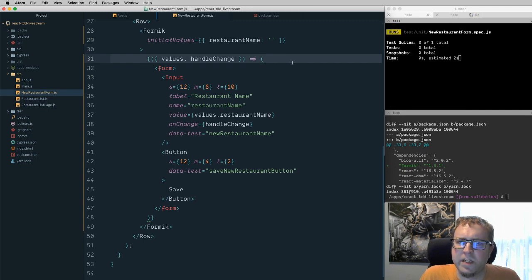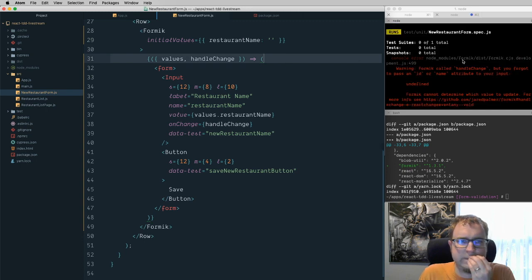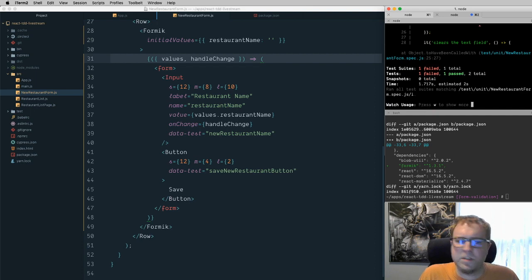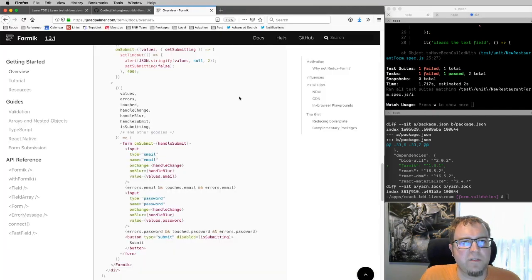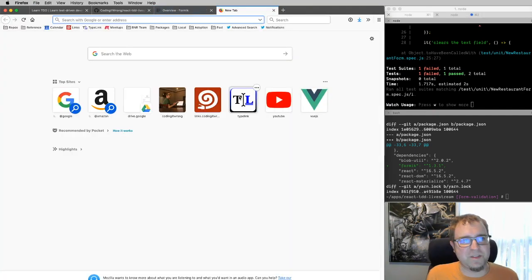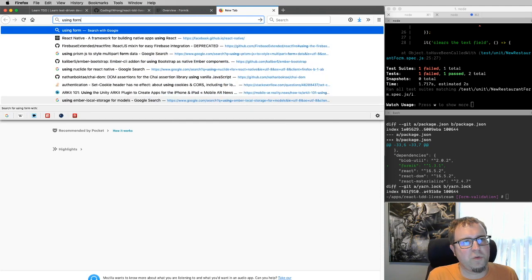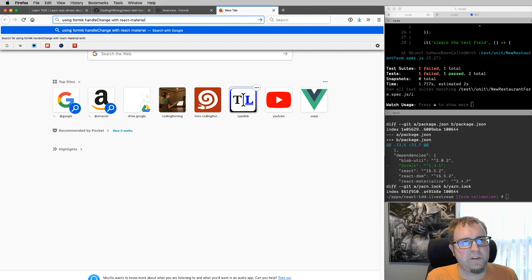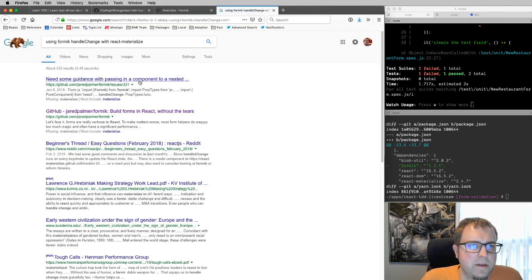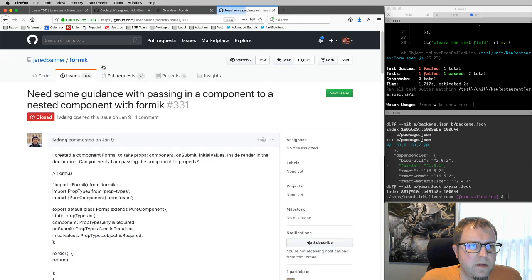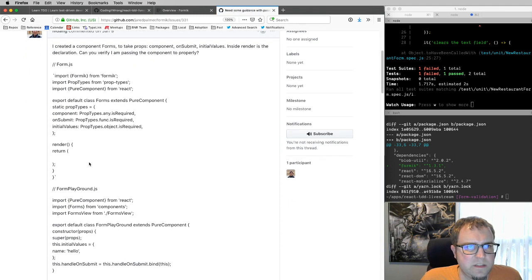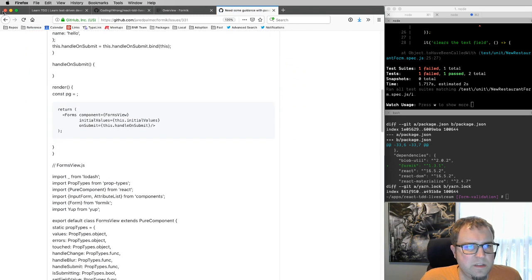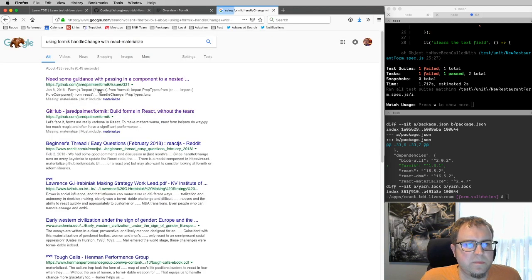Values and handle change. So I think I have more confidence that we'll be able to get this solved than some of the things from the live stream last time. Using Formik handle change with React Materialize. Formik. Okay, this does not have Materialize. All right, so let's see.